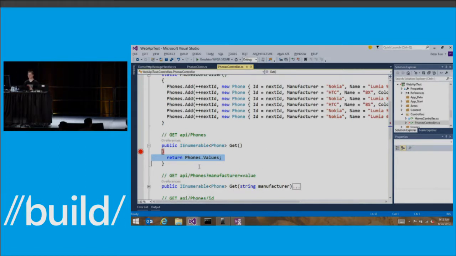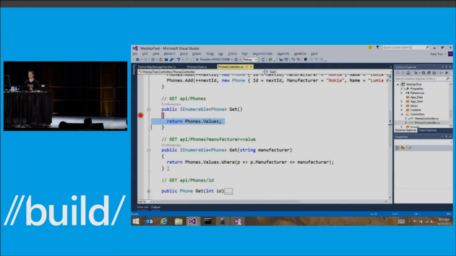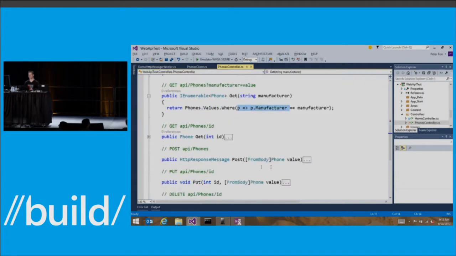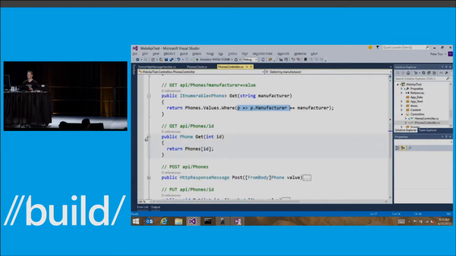To get a single phone, to get a phone that was queried by manufacturer, I just do a simple LINQ query. Right? This is incredibly simple code, and it's using the same API and the same methodology of creating responses and sending responses on the client and on the server. And that lets you do some really powerful things that I'll show you next.